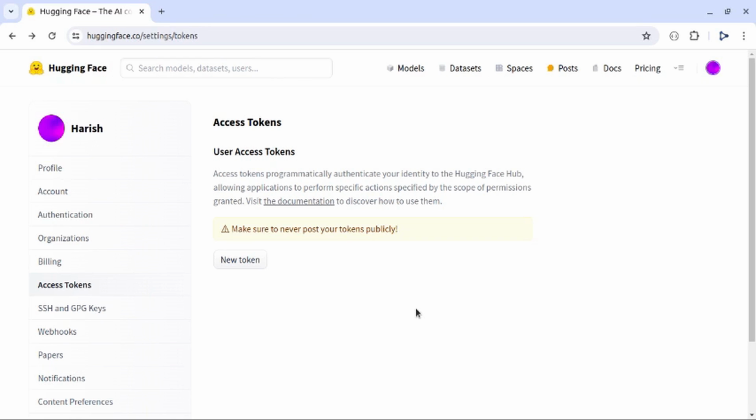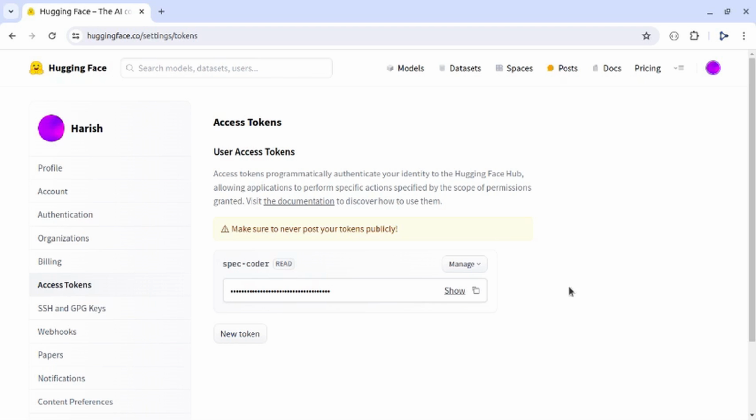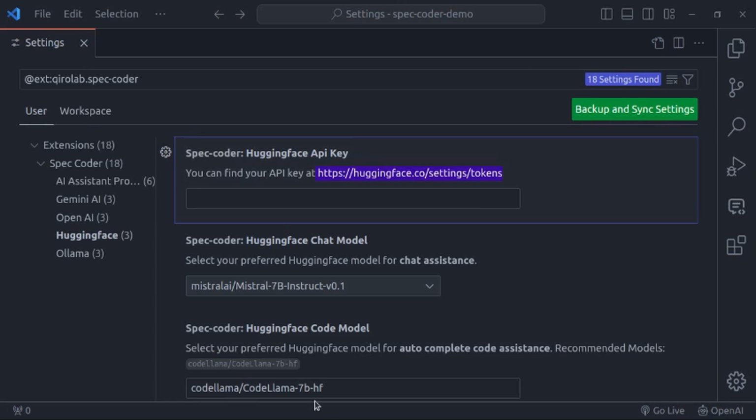Next, to create an API key, click on this new token button and name the project anything. Let's say Spec Coder, select type read, and then click on this button to generate a token. Now we have this access token. Copy this, go back to the editor, and paste the access token right here.